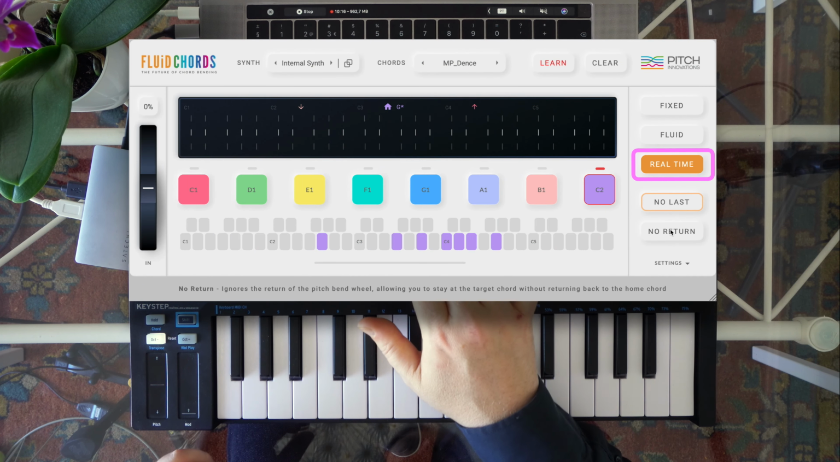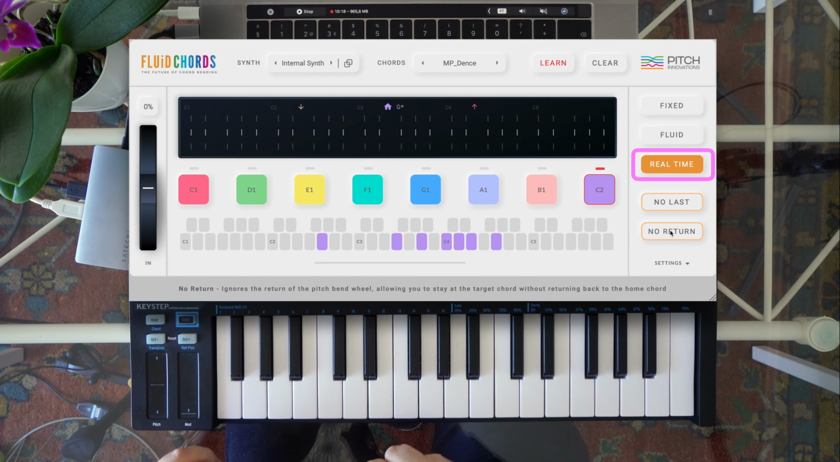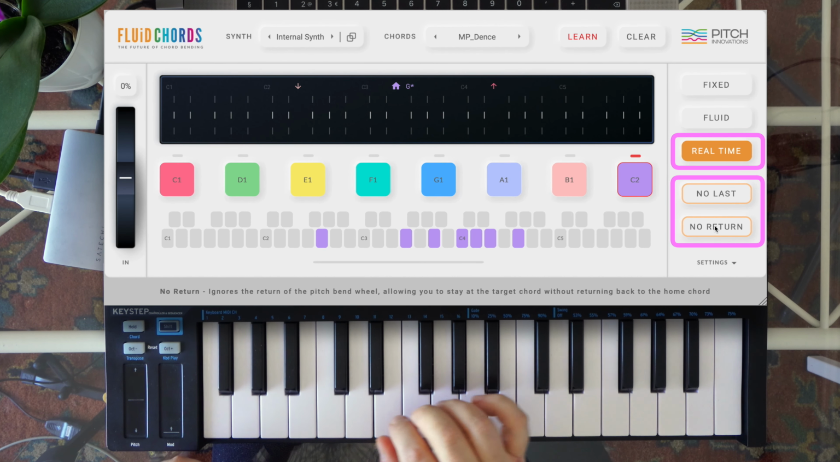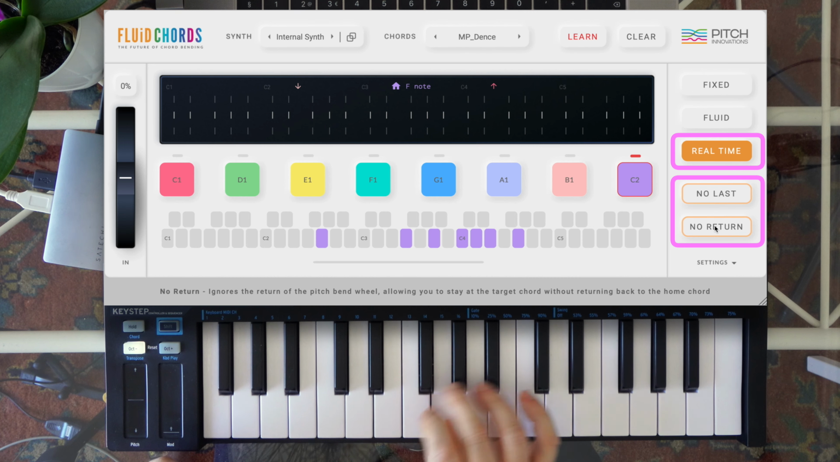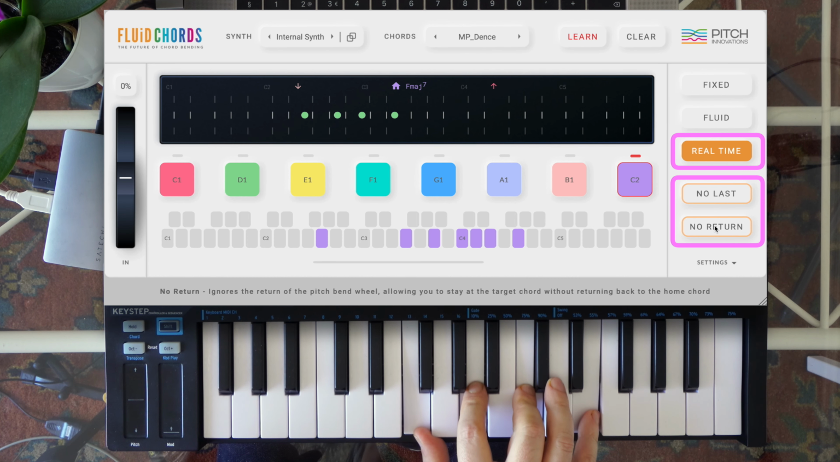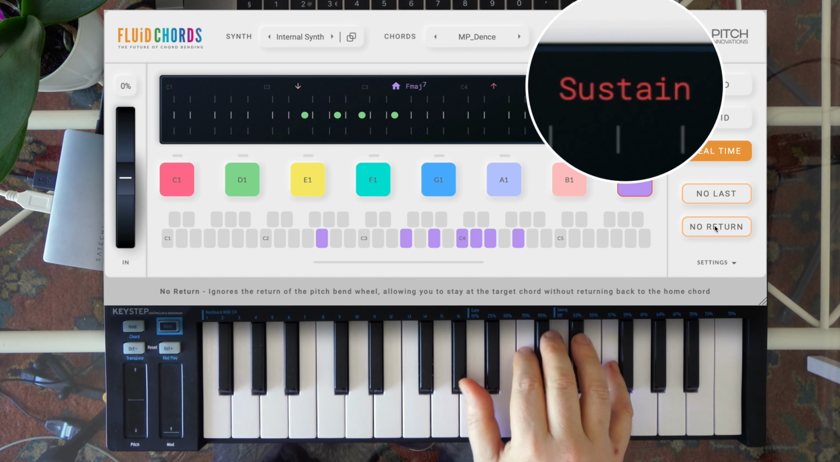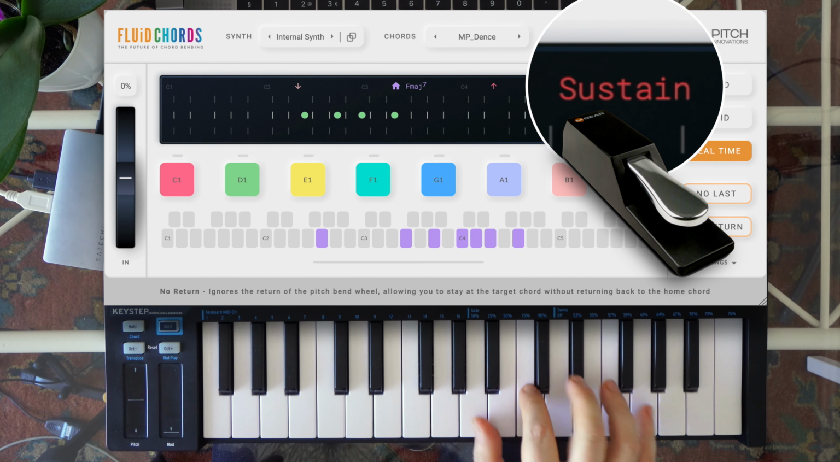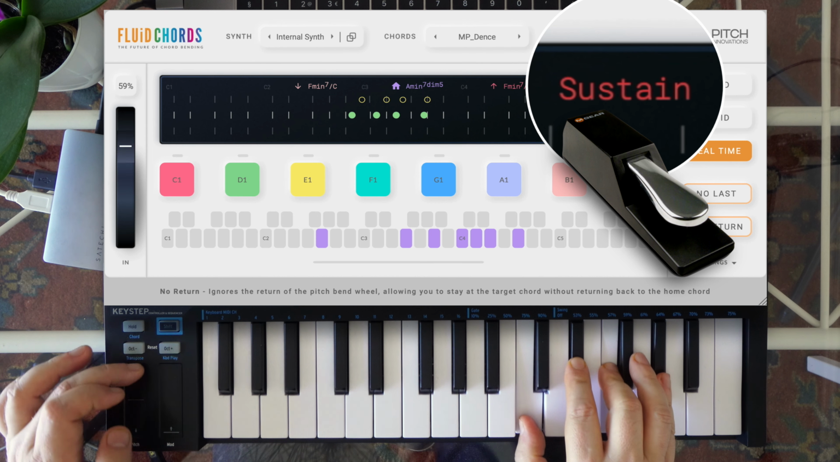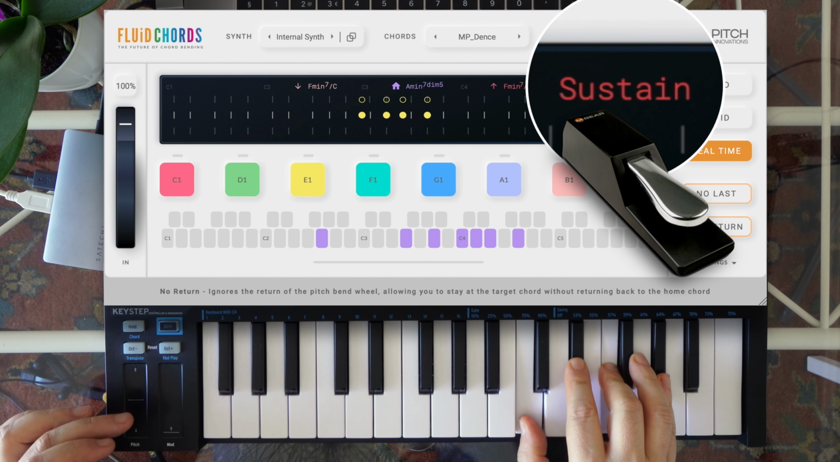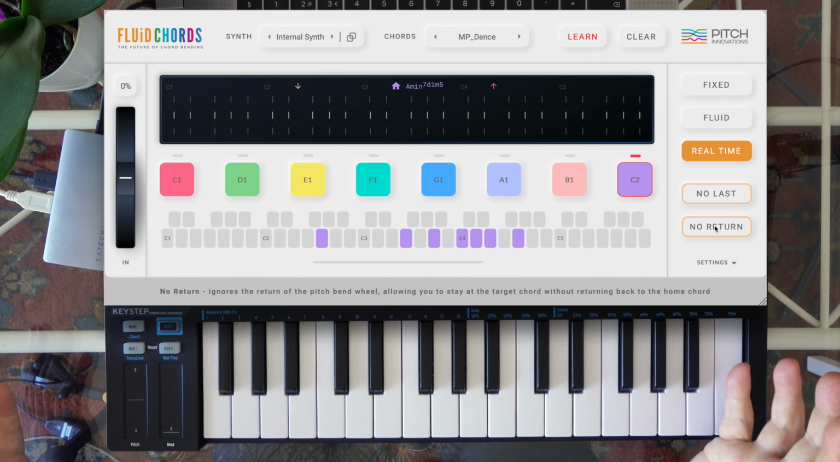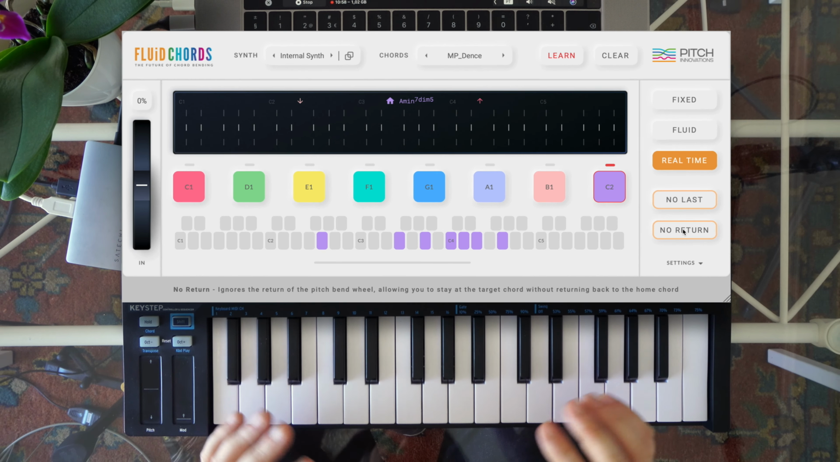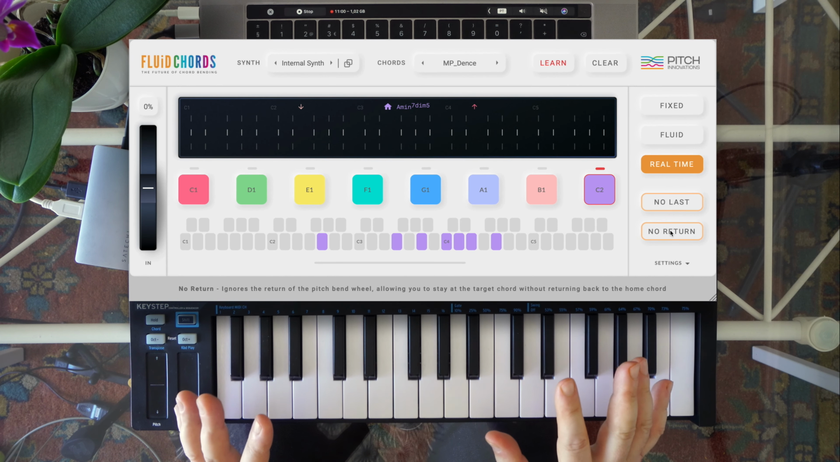The last mode is real time. I'll keep the no last and no return buttons on. Chord presets are not accessible in real-time mode. Instead, I can play the first chord, then use the sustain pedal to transition to the next one using the pitch bend wheel. It opens up exciting possibilities for some extended live performance techniques.